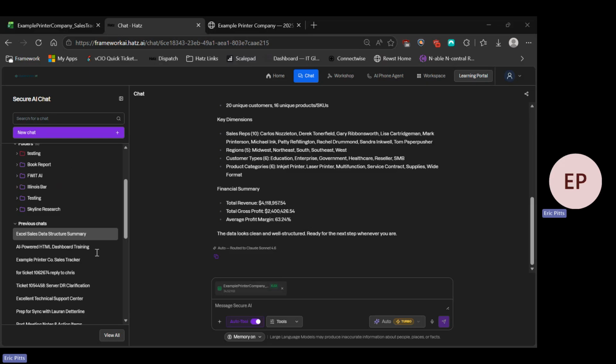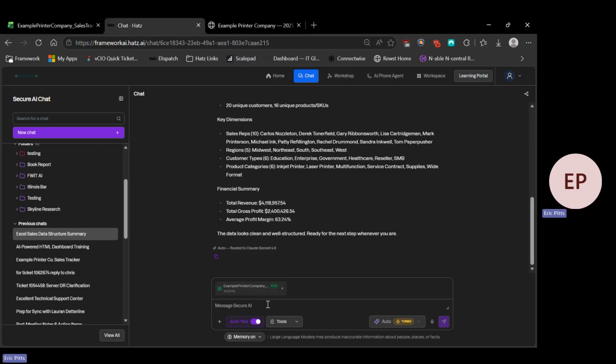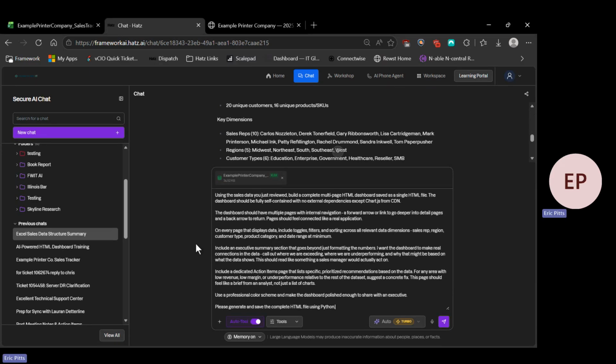So now I'm going to paste in a second prompt that I keep copy pasted. But you could definitely write this on your own. I say, using the sales data you just reviewed, build a complete HTML dashboard, save as a file. The dashboard should be fully self-contained. I explain that it should have internal pages with navigation.